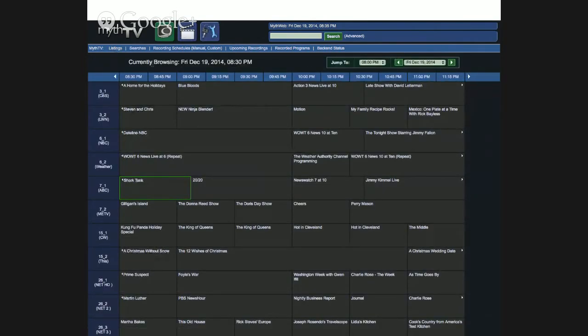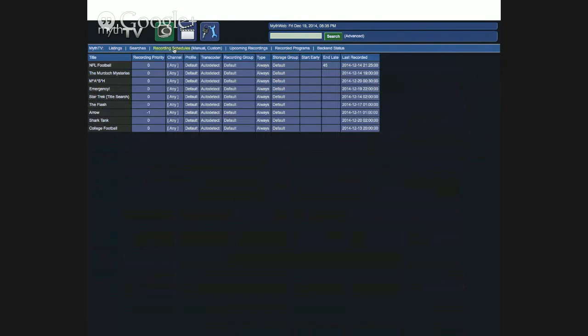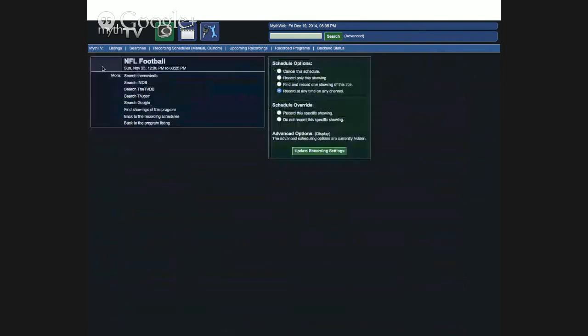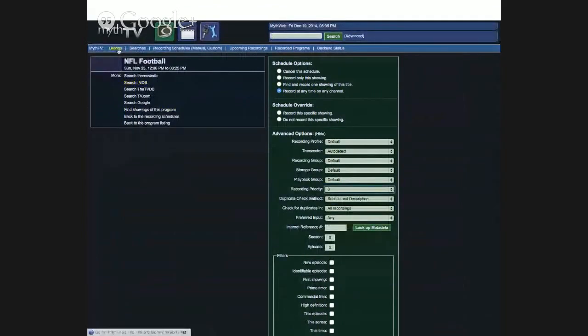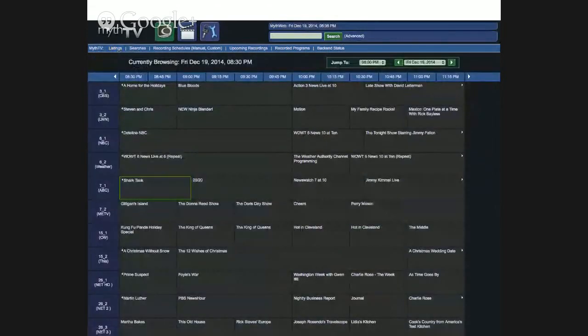And obviously, you can set up recording priorities to say this is more important than that. I think it's down here you can say, hey, I want to make this less important, more important, that kind of stuff. So it doesn't look super fancy, but it's very functional. So yeah, that's MythTV.